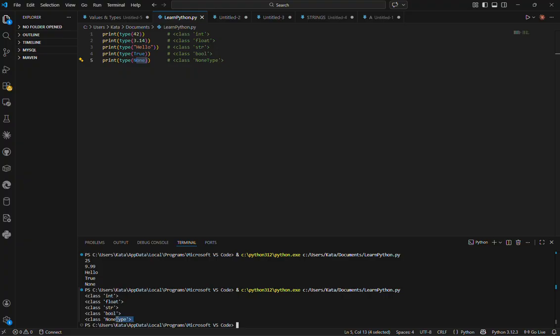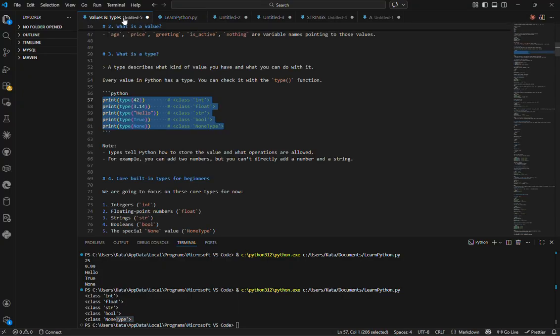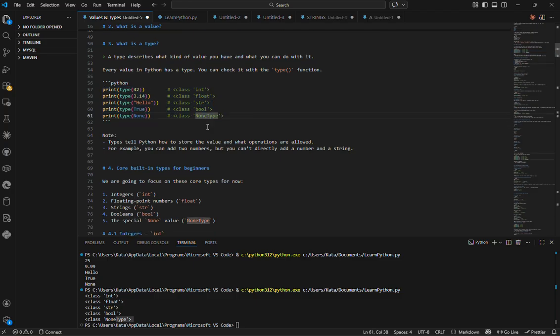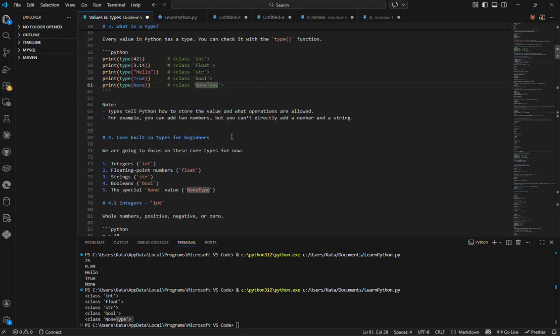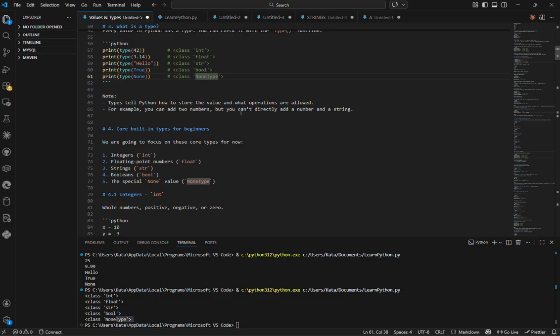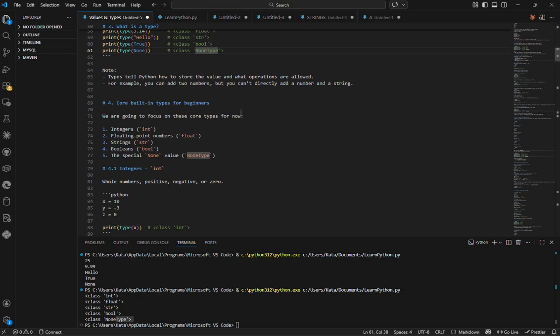I'll go on to explain this later, but none essentially means there is nothing in there. It doesn't necessarily mean it's zero. It just means no value whatsoever. Types tell Python how to store the value and what operations are allowed. For example, you can add two numbers, but you can't directly add a number and a string, although you can concatenate two strings, as we looked at in the last episode.